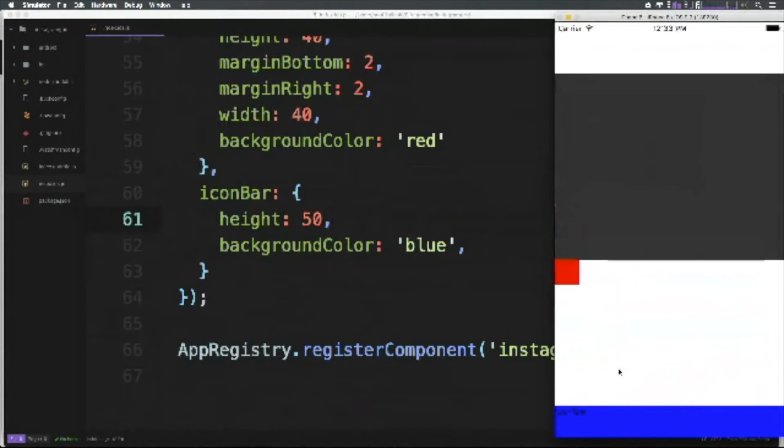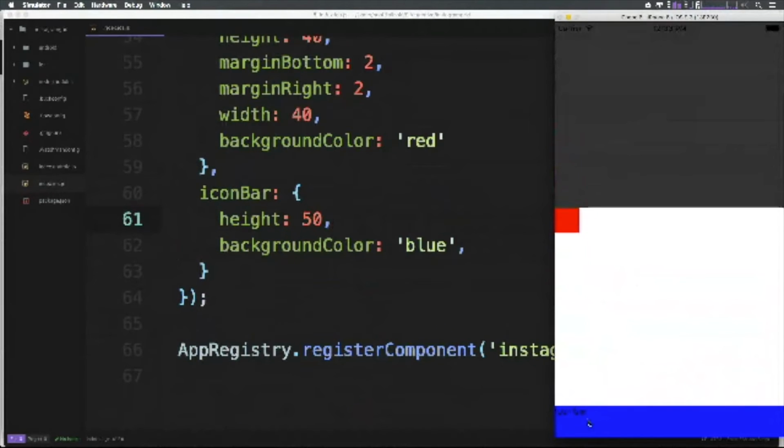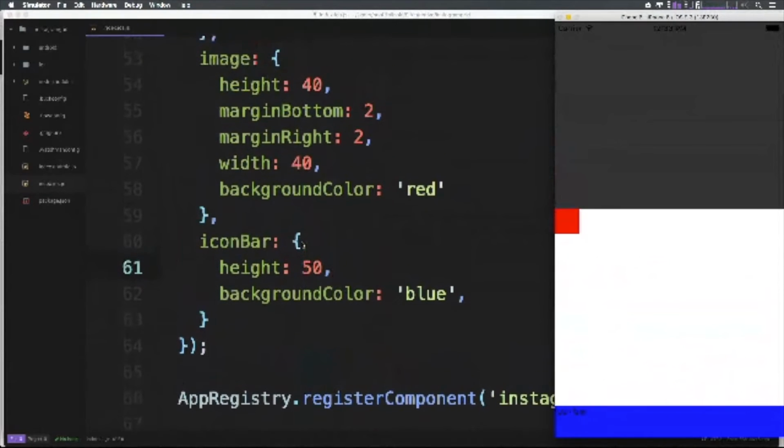And because it's a scroll view, we can scroll within this view, and this icon bar is always going to stay stationary. So again, the flex 1 is going to make this take up all of the height except for this little bit here. And we don't have to do anything to get it to do that other than defining a height on the bar itself.